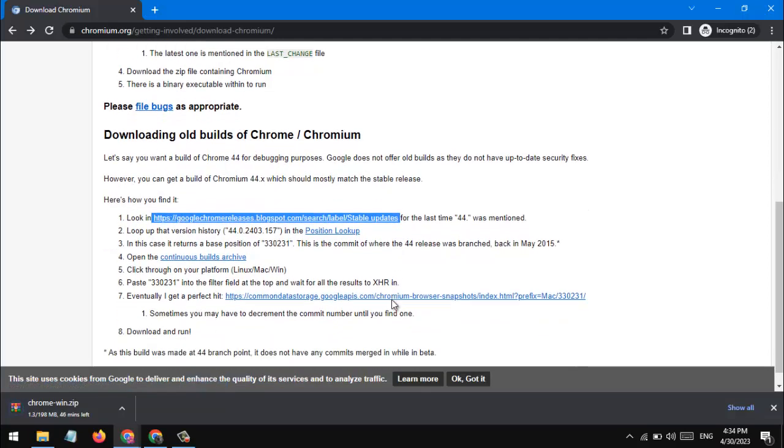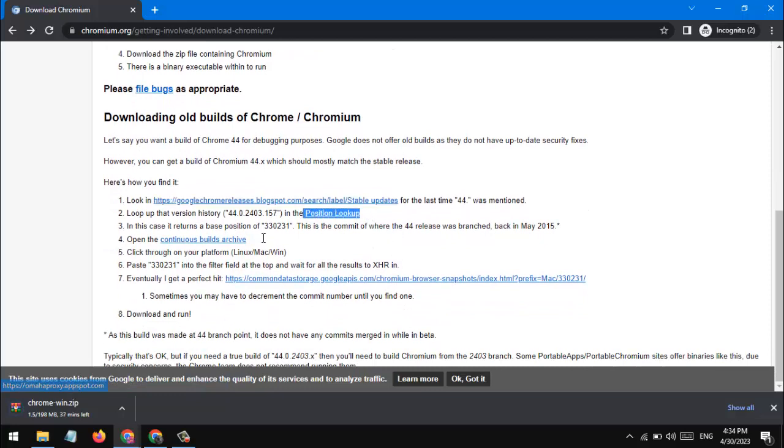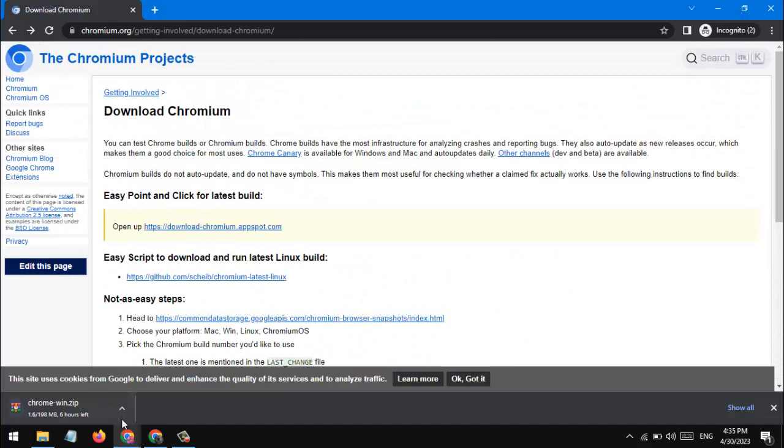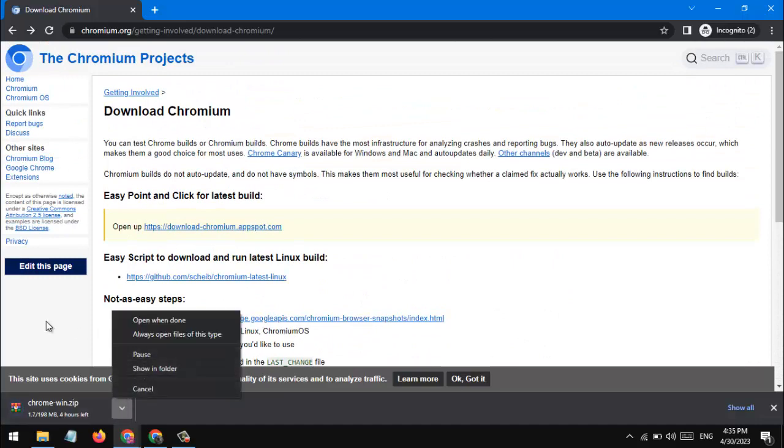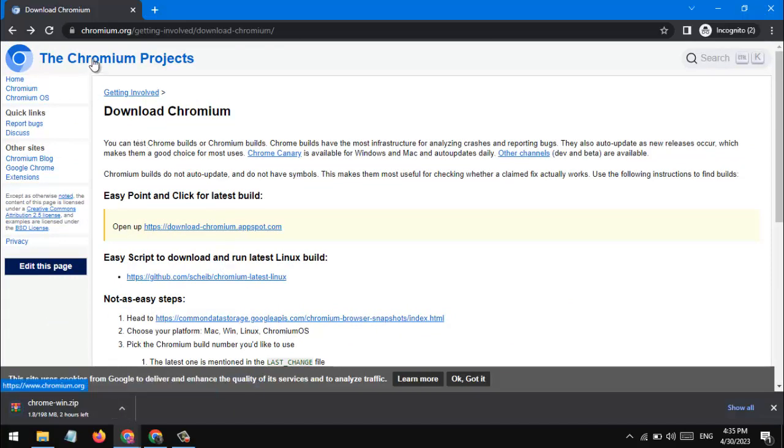Step 5. Wait for the download to complete. After selecting your download location, Chromium will start downloading. The time it takes to download will depend on your internet speed, but it should only take a few minutes.